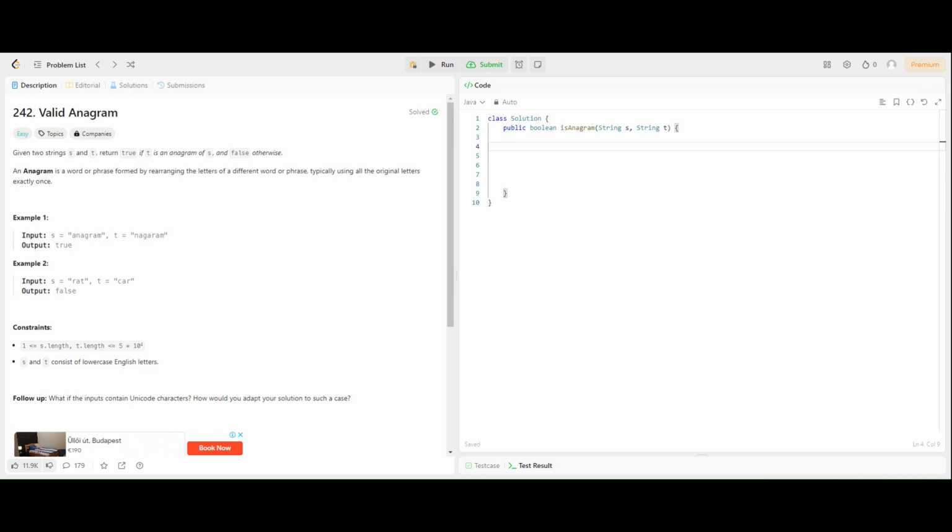So today we're going to be doing LeetCode 242, which is valid anagram. So let's get straight into it and put our first piece of logic.